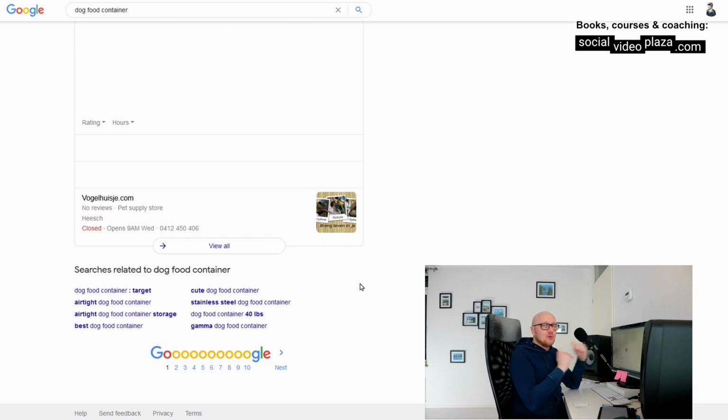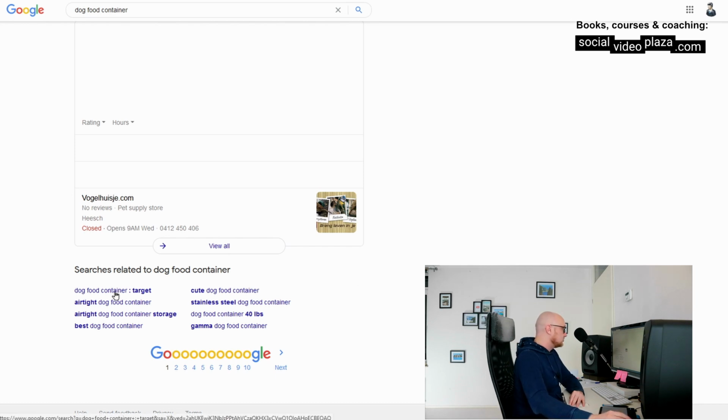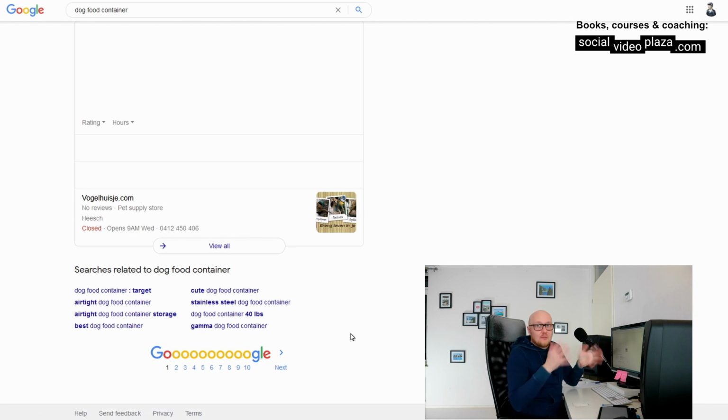By looking at the bottom of this page, I can see that there is a buying intent when people search for this term. For example, dog food container Target. People want to buy a dog food container when they type in dog food container. Gamma dog food container. Gamma is a store in the Netherlands. So I could craft a video that tells you which dog food container you can buy and where you can buy it. Then I can use affiliate links, for example, in my YouTube video, and I can make a little commission with that.